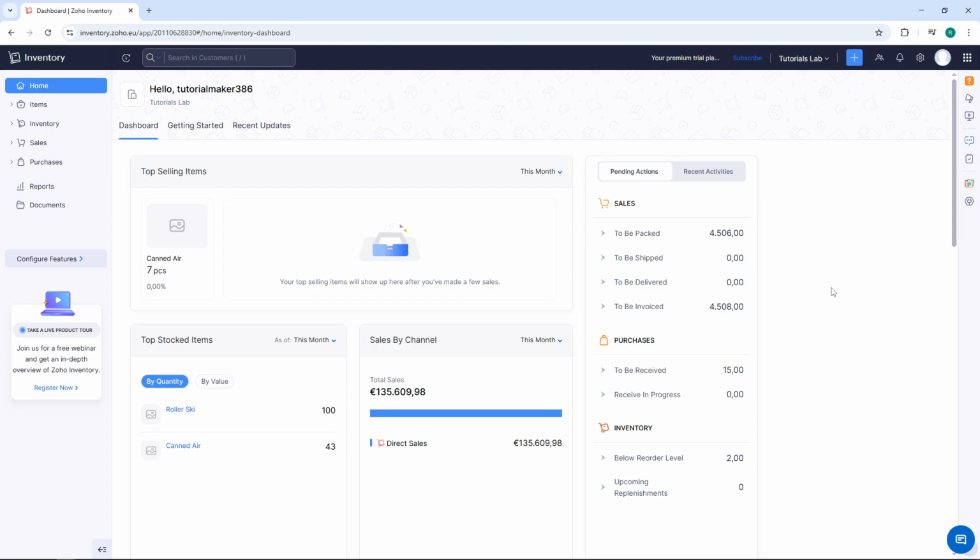First, open your browser and head over to zoho.com/inventory. Once you're there, log into your Zoho Inventory account using your credentials. After logging in, you'll need to enable the landed cost tracking feature before you can start using it.